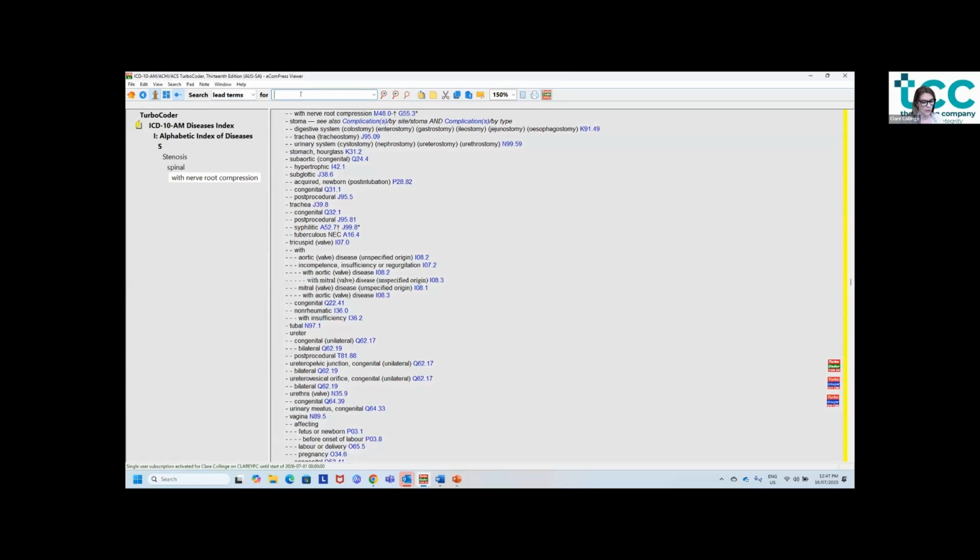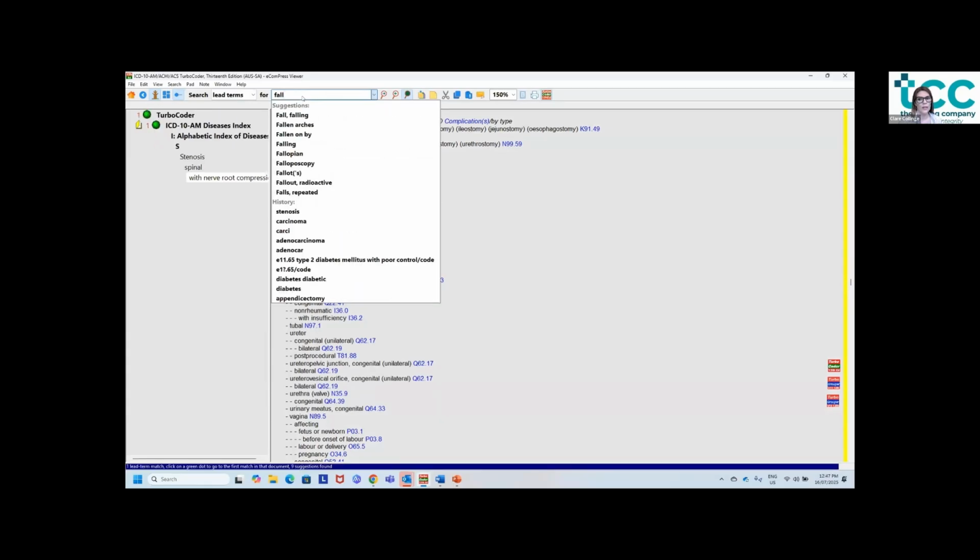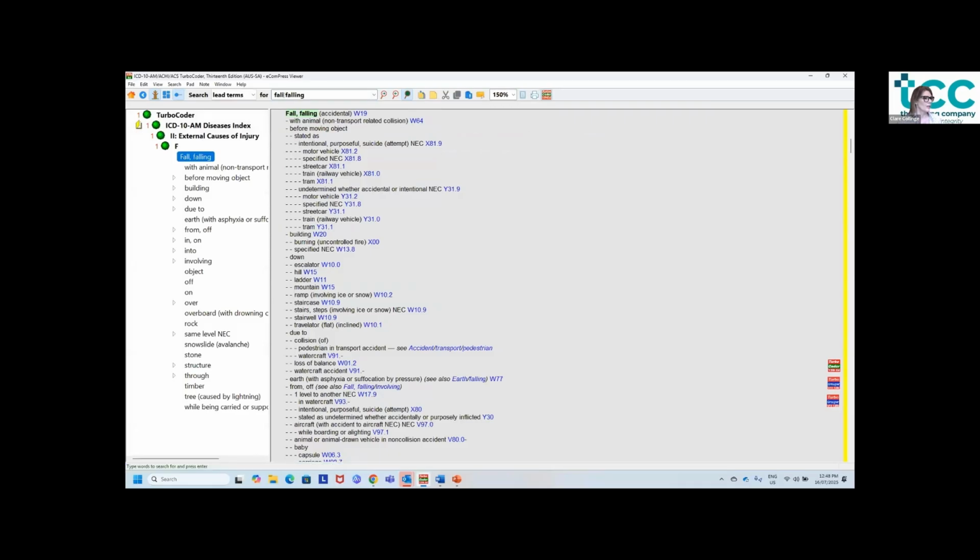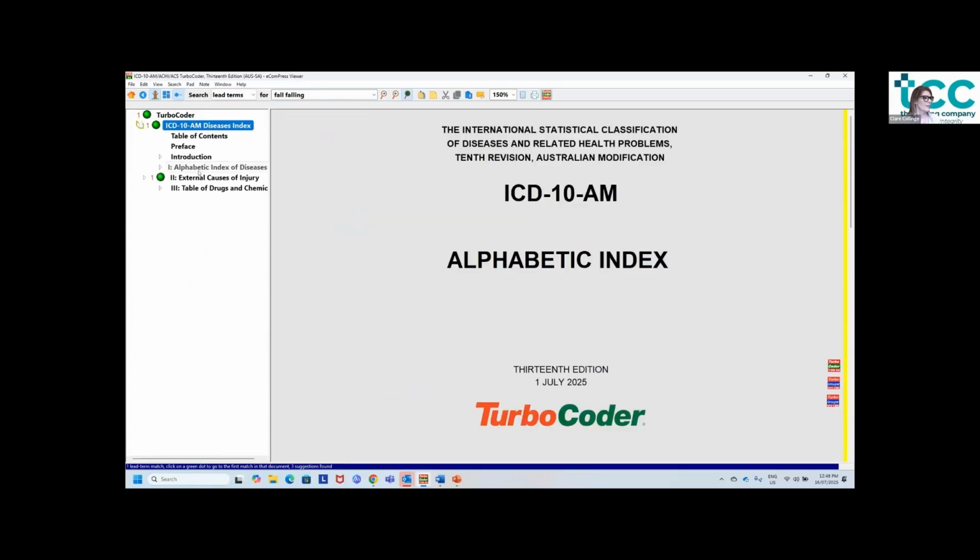So external cause coding. So say we've got fall from slipping. So lead term fall. It finds everywhere where falls is. So you can see there's falls repeated. That's your diagnosis code, but you want to go into external causes. If you click fall, it will automatically choose this external cause of injury chapter, or section 2, sorry, for you because that's where fall is listed. So if you go to the index, you can see that's where it's listed. So it's not in the diseases and it's not in the drugs, it's in external causes.